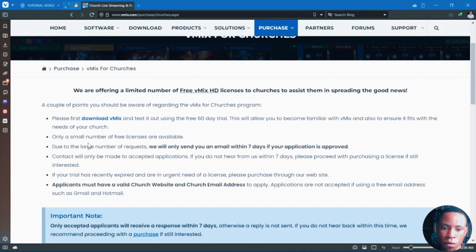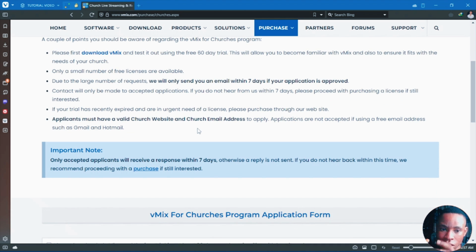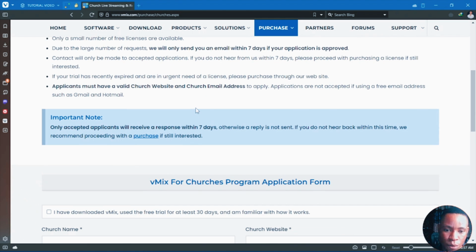Now only a small number of free licenses are available. Due to the large number of requests, we'll only send you an email within 7 days if your application is approved. Contact will only be made to accepted applications. If you do not hear from us within 7 days, please proceed with purchasing a license if still interested. What they're saying is they're going to send you a letter within 7 days if your application is approved or not.